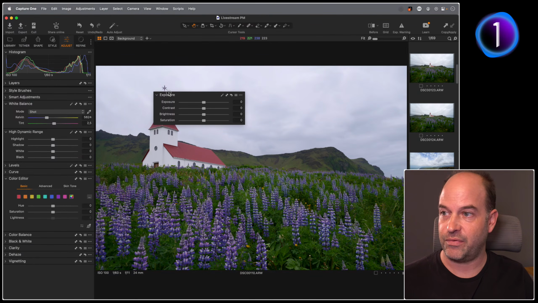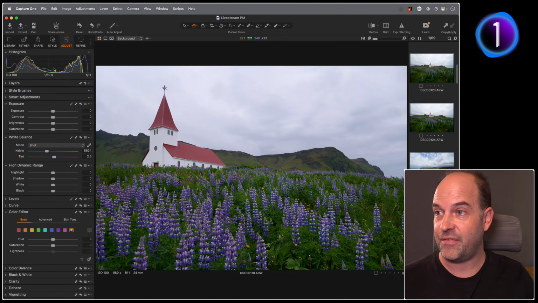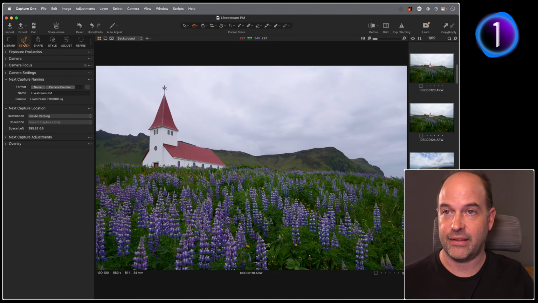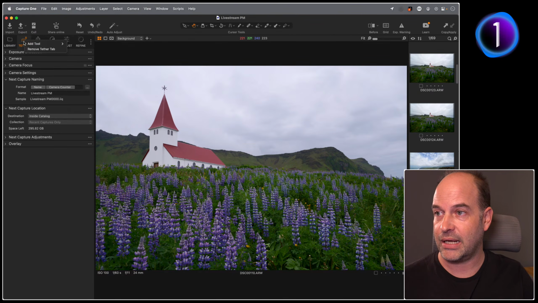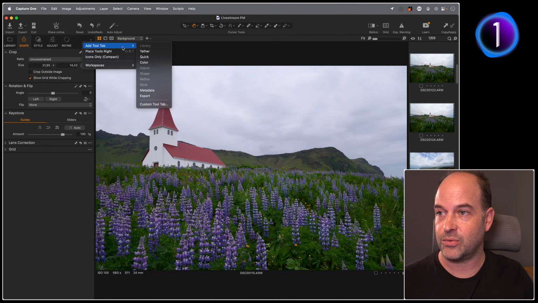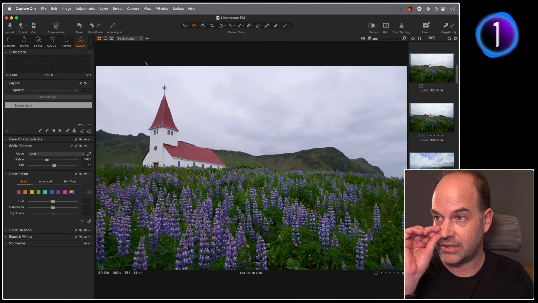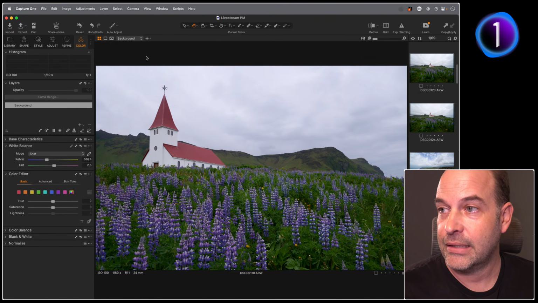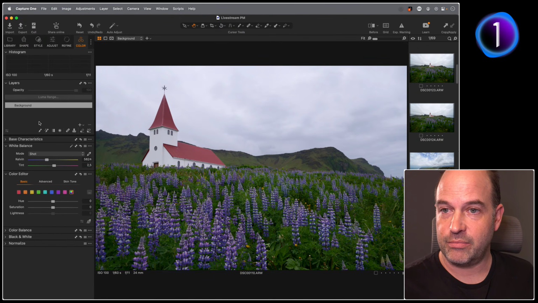I can make myself floating tools. If I decide, well look, I'm never going to shoot tethered, so why do I have an entire tool tab wasting space? I can right click and just simply get rid of that tool tab. Bye bye, there we go. Perhaps I would like to add a tool tab, again by right clicking, which is purely based for color tools. So I can do that. Huge amounts of customization potential there.